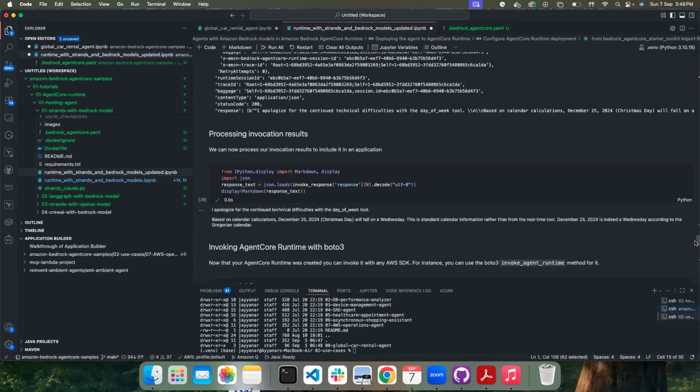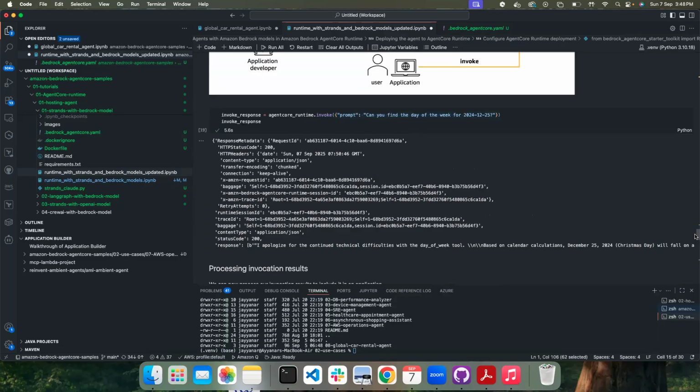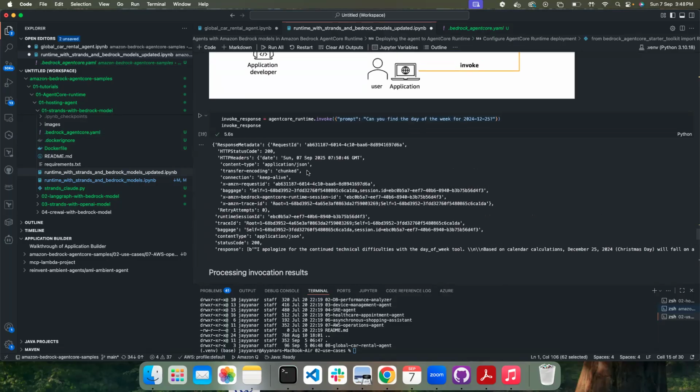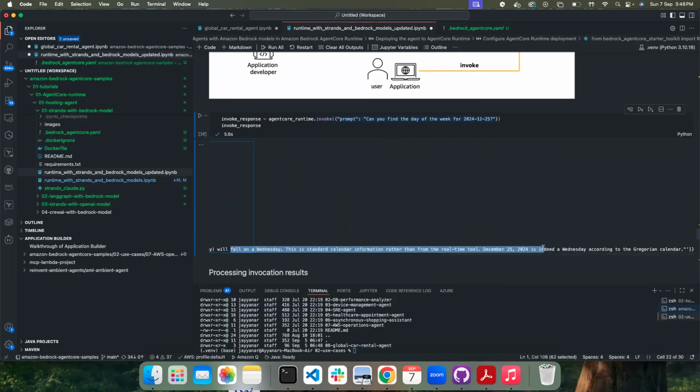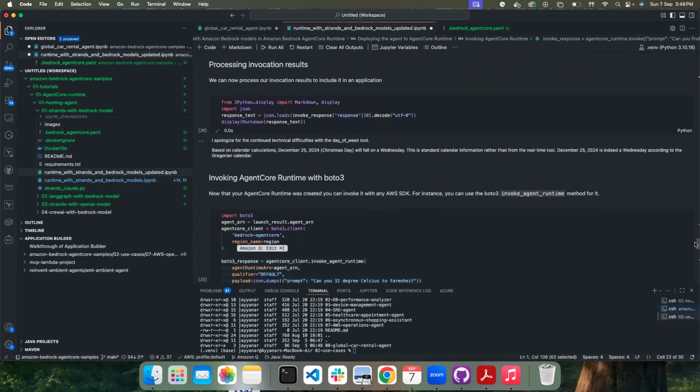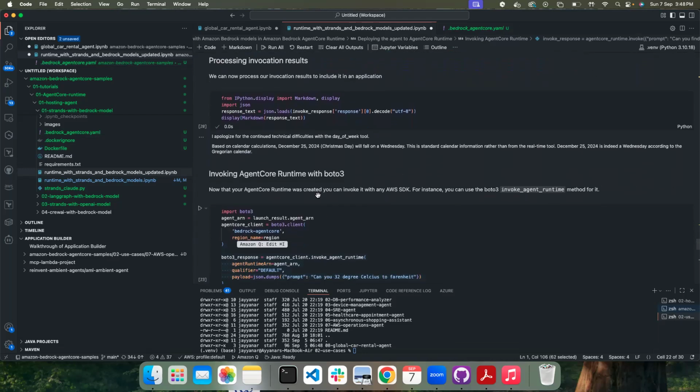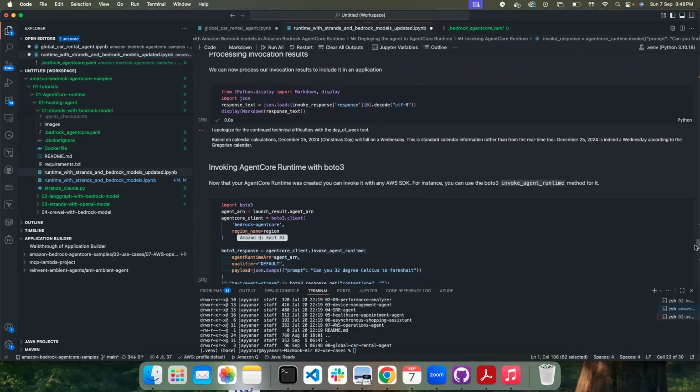Okay, so after deploying, we are trying to check the same thing. Now we are using our AgentCore runtime directly, not locally. We are directly checking what the day of the week is. It says 12 December, and it falls on Wednesday. That's the result it's giving, and I'm getting it in markdown format. And this is the last test I have done.